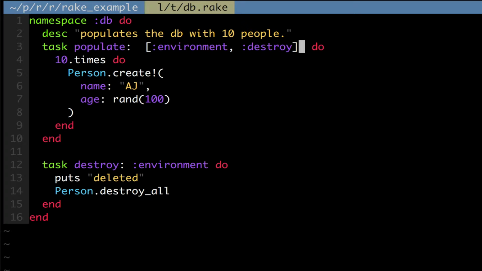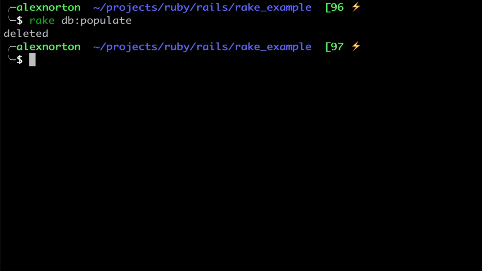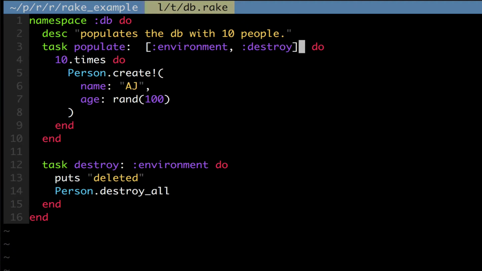So it is calling a function. And now if I tell it to destroy, it is going to look for the destroy function. And I added to destroy a puts deleted to show us that destroy is getting called. If I save this and then run this command in the terminal, I can see that deleted got printed out to the console. So what is happening is that before populate is run, destroy and environment are getting called in our array.